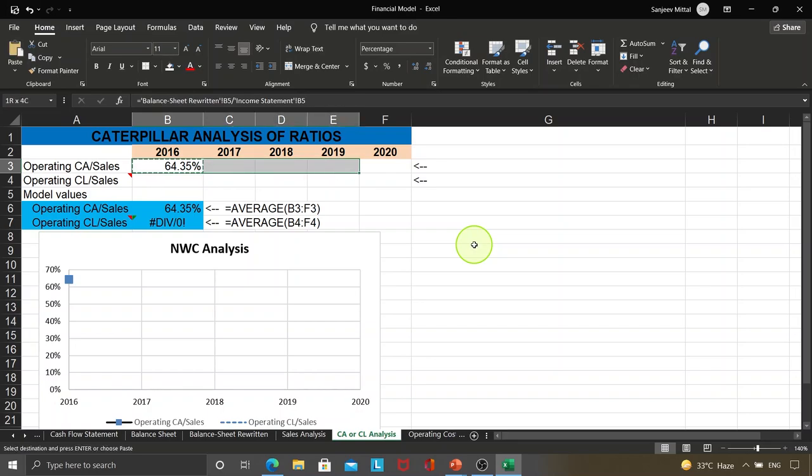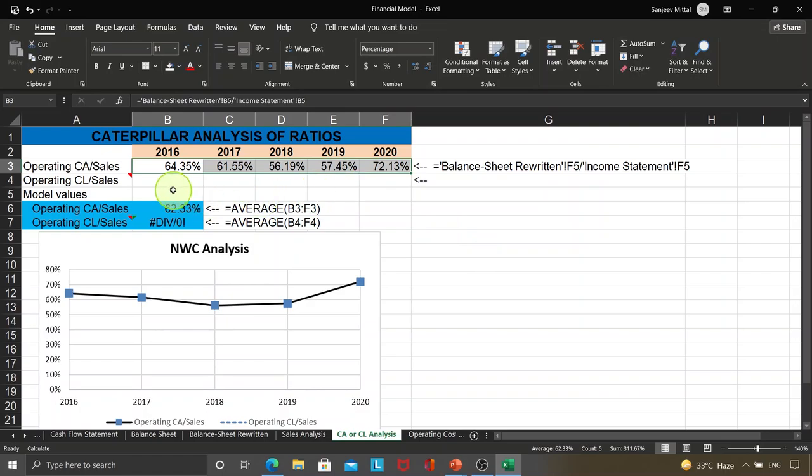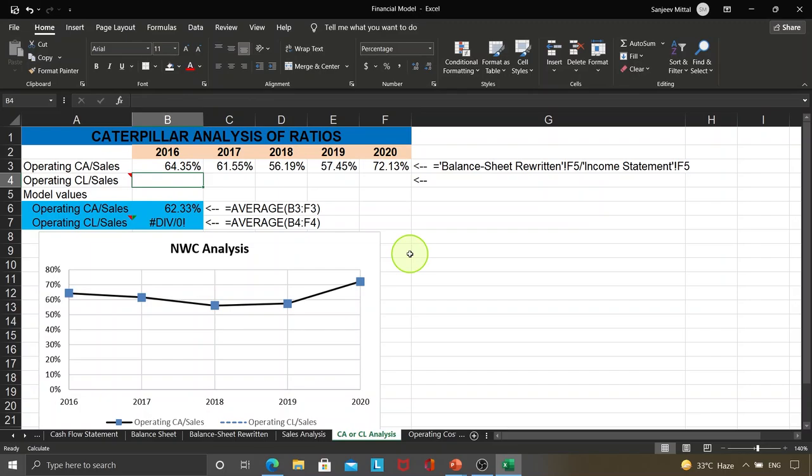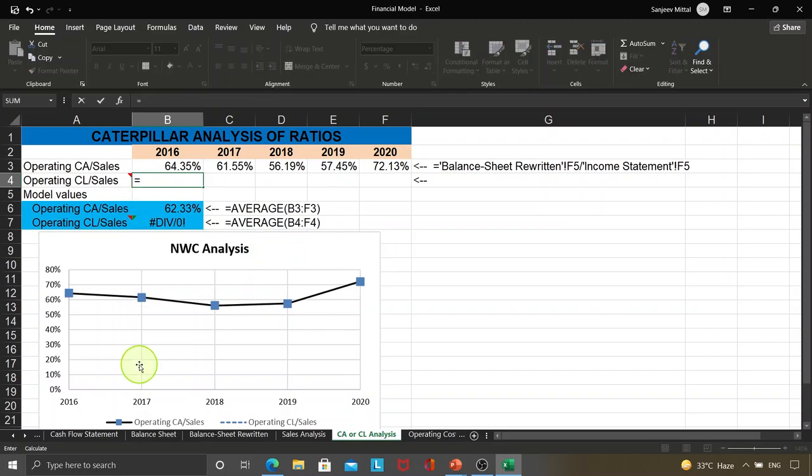The same pattern shall be applied to all the 5 years, and once we apply it on all the 5 years, we shall get our operating current assets to sales ratio. In the similar manner, we shall go and find our operating current liabilities to sales ratio.